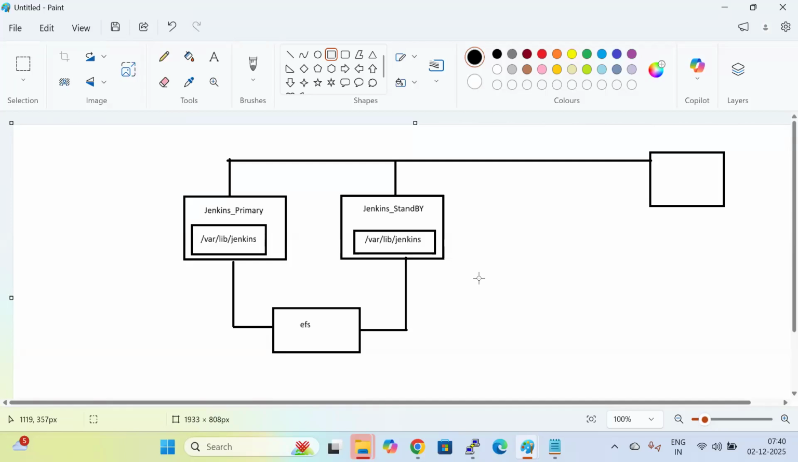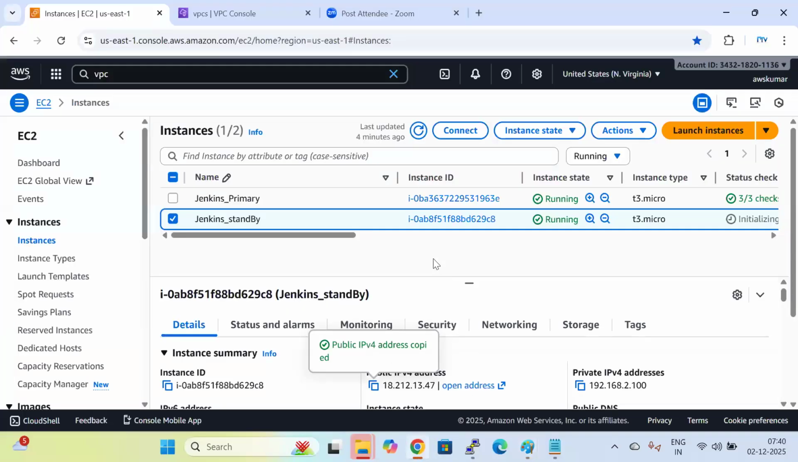Google Drive, sir. Yeah, your drive is the common storage. Here also we are going to do the same thing. We will have the primary Jenkins server and there will be a standby Jenkins server. These two servers are connected to a shared file system. So how are we going to connect these two to a shared file system?